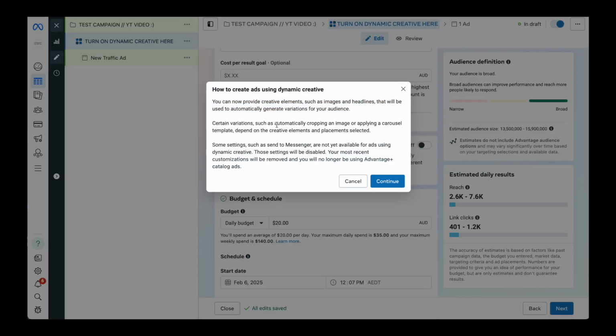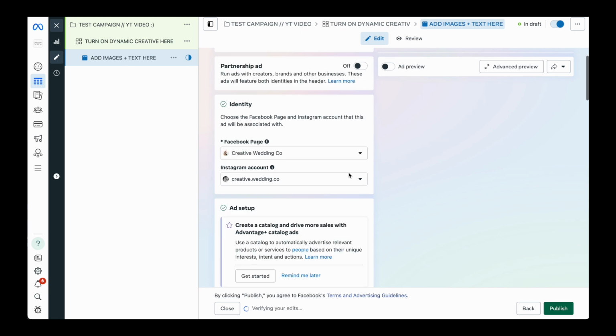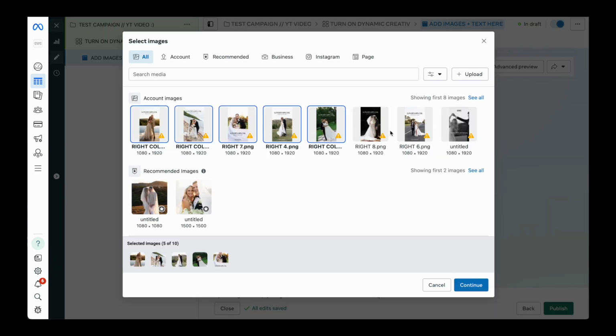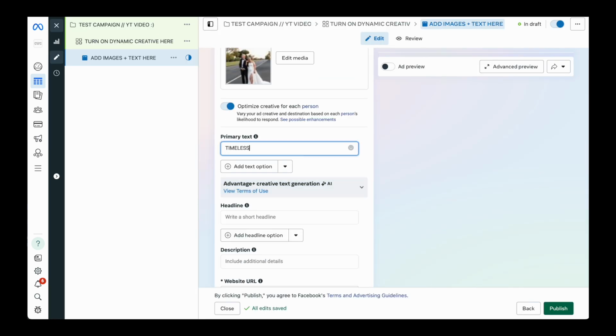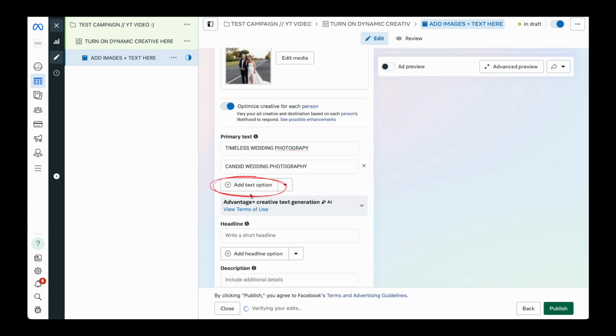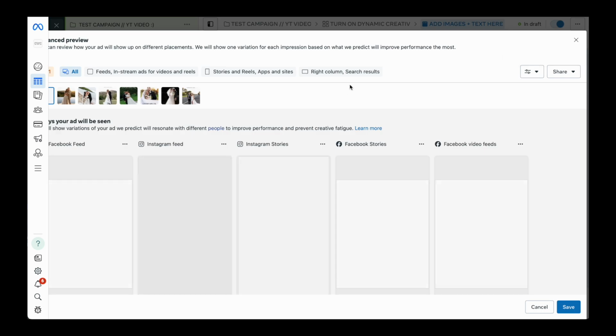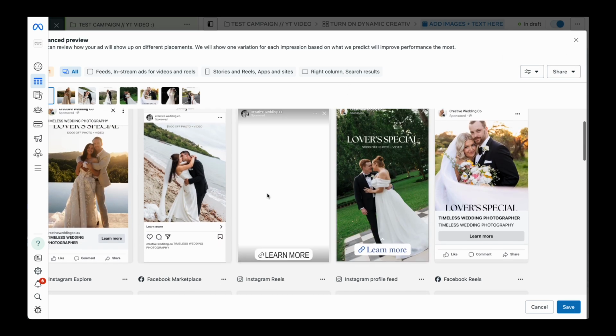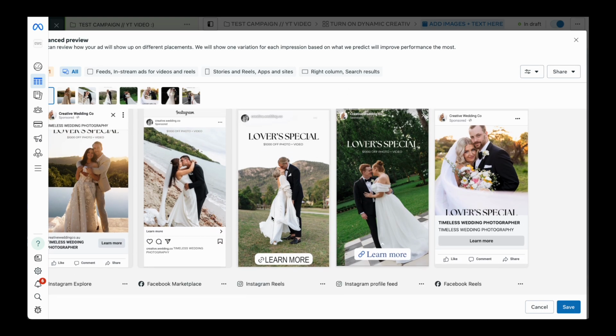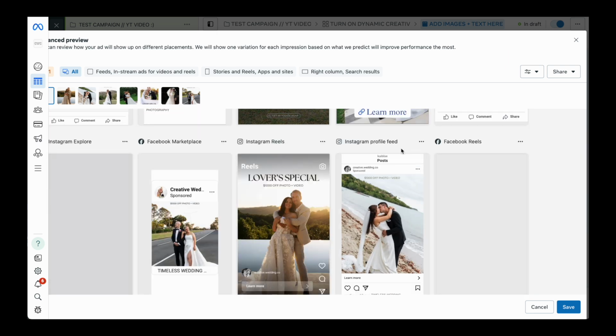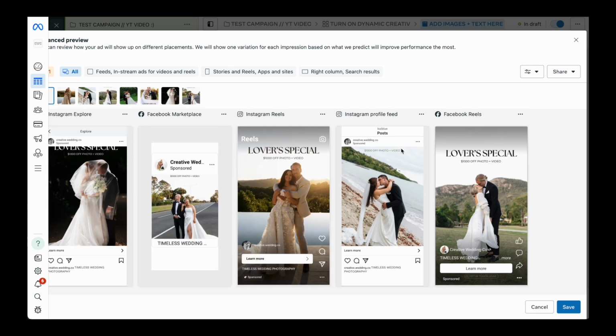With this tool, you can upload multiple images or videos along with several headlines and descriptions, and then let Facebook automatically test different combinations. This feature optimizes delivery. So what that means is that the Facebook algorithm analyzes which combinations perform best based on real data, and then allocates more of your budget to those winning combinations. And it also keeps things fresh. So in this case, your audience is going to see different versions of your ad over time.